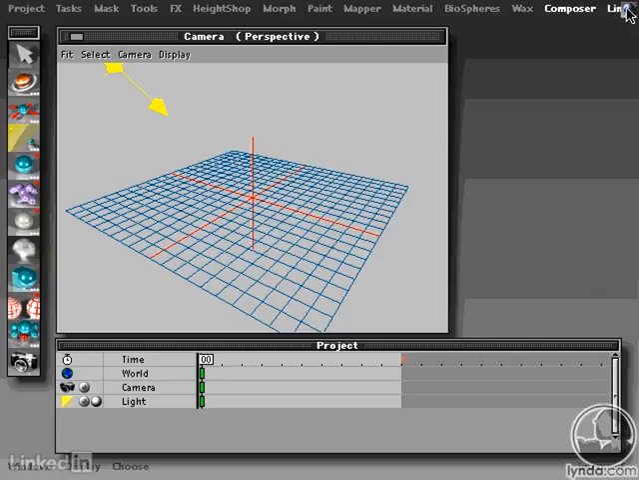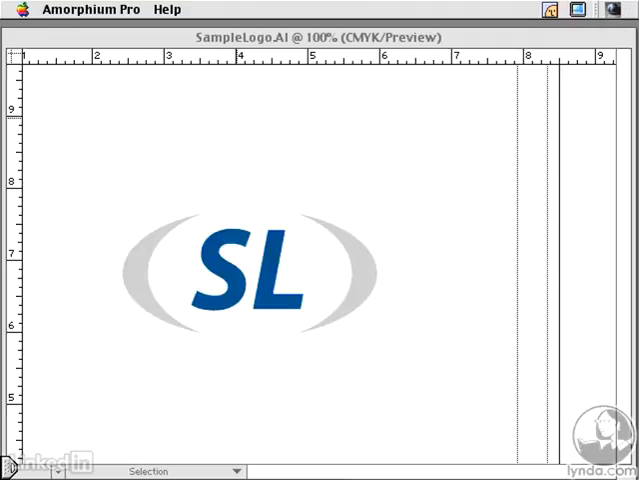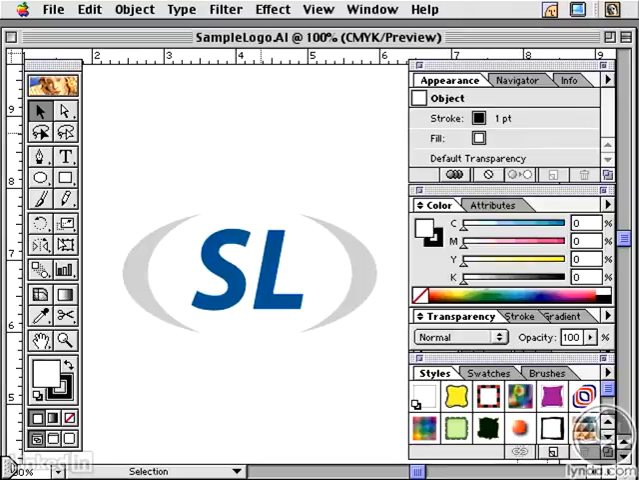So I have Illustrator in the background here, and I'm going to show you this sample logo, and of course SL, sample logo. So this is my sample logo for showing you this particular project. Now if I were to save this out as an EPS and then import this in, it would be one object, and all these four pieces would be one object.